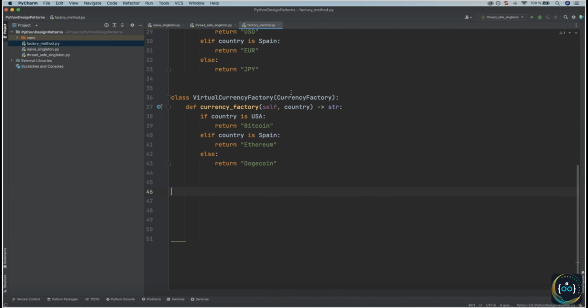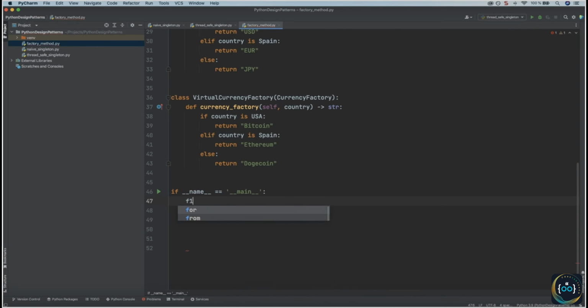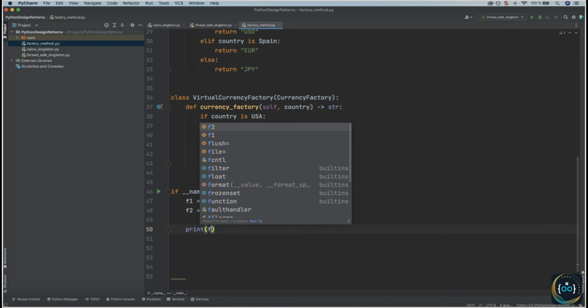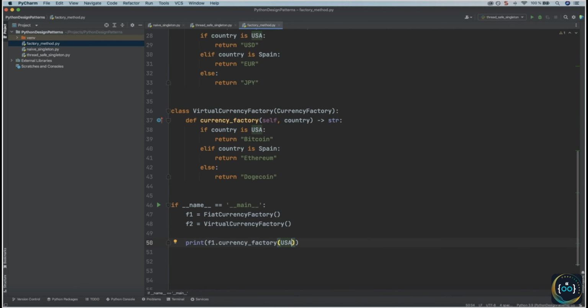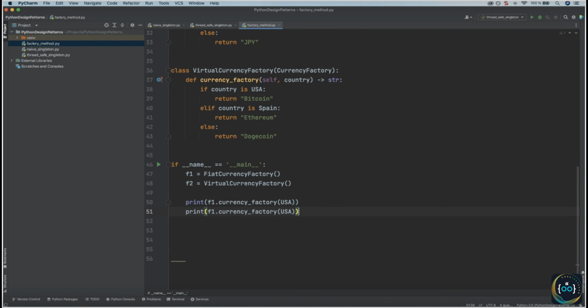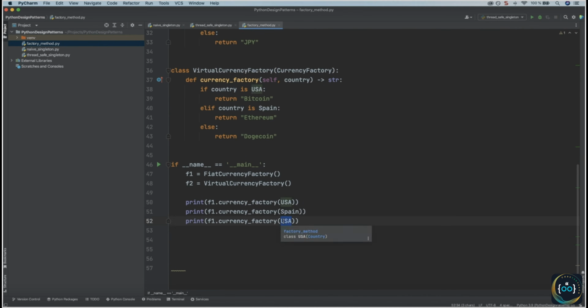So now we can simply have a client code. Let's implement our main. We're going to have f1 equals FiatCurrencyFactory, and f2 is going to be VirtualCurrencyFactory. Now if we use f1, we're going to say print f1.currency_factory, and we're going to do that for USA, and that's going to create the USD. Let me just duplicate that two times, and instead of USA, I'm going to have Spain, and I'm going to have Japan here.